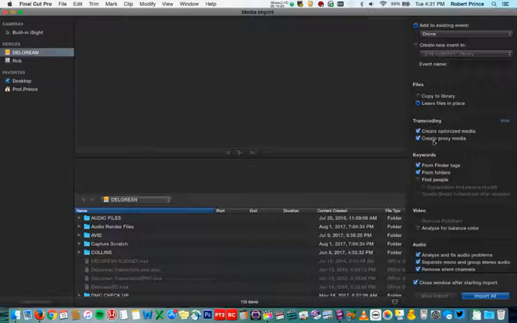We talked about creating optimized media, create proxy media. We're going to turn that off for now, but we kind of talked about those already. If you have any questions, let me know. Keywords we kind of talked about a little bit already. Rest of this stuff is fine.